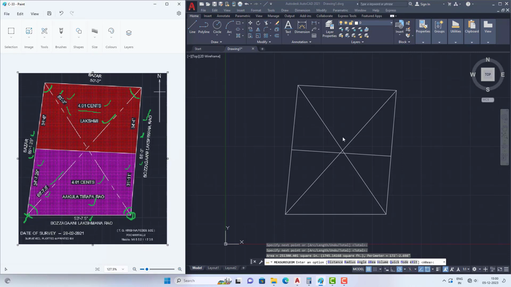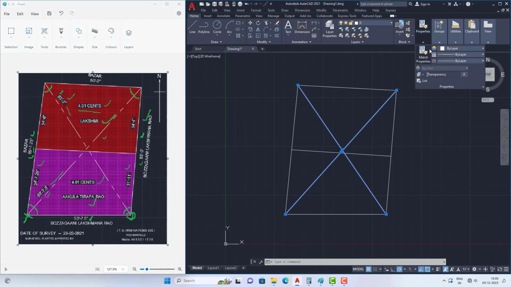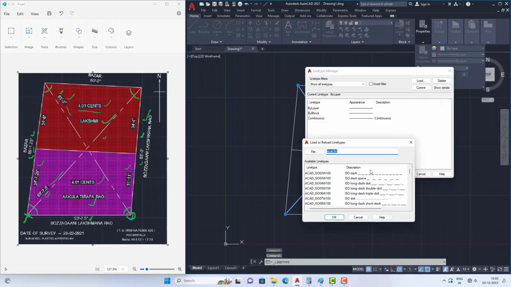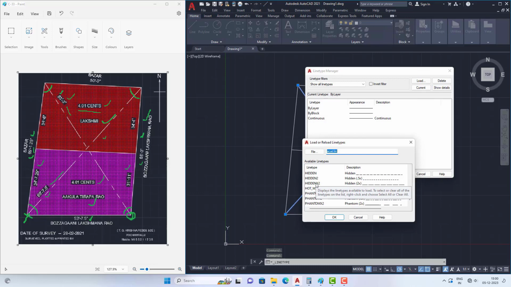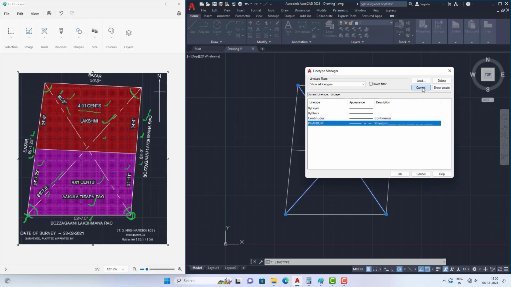So the area is getting 4 cents and we need to make partition on these two. Now we have completed somewhat and we need to change these 2 lines into some different kind of lines, which is a phantom type of line. Go to this properties panel and click here by layer, click here other, click on load, select phantom. See, there is a phantom and current and OK.